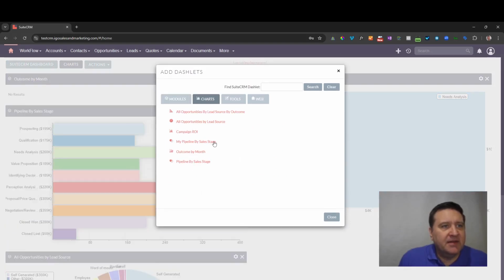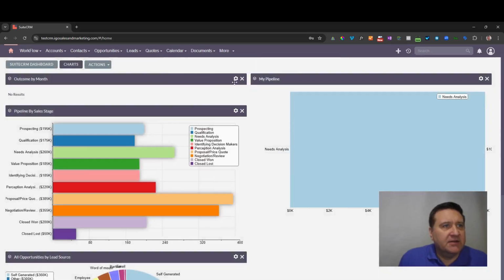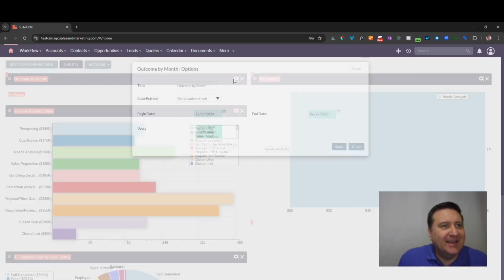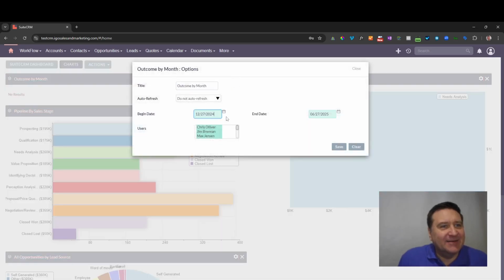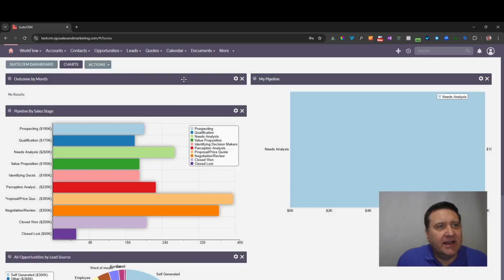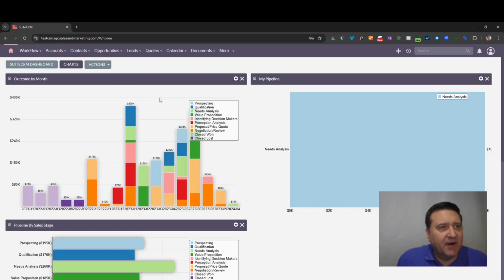Outcome by month is another one, and again, this would be like closed deals by month. I'm not sure if I have any data here, but it's probably searching through everything, so it's taking a while to load. Let's see what I have here. Let's go back to 2020, just so that I have some data here. I'm not sure if it's going to get any or not, again, because this is just a test environment. Okay, it does have some.